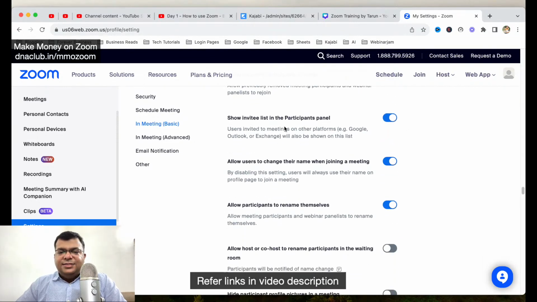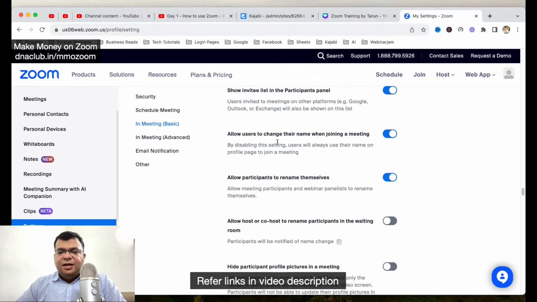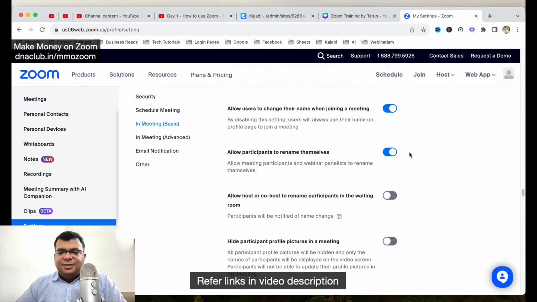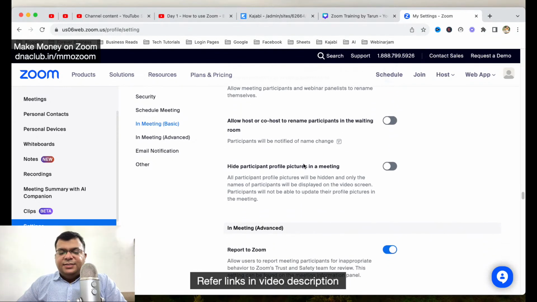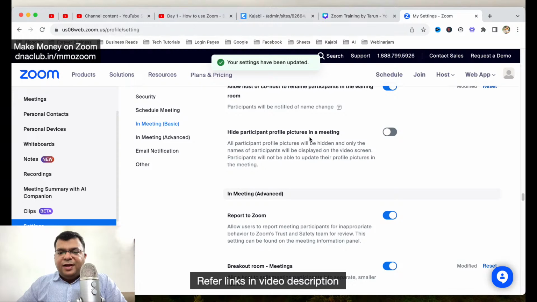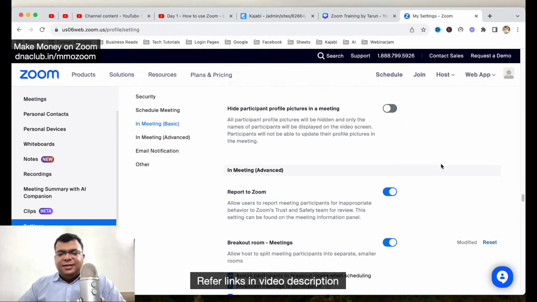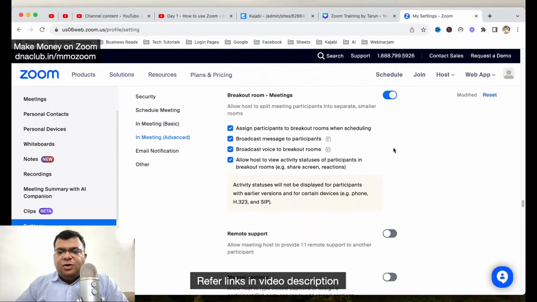Show invitee list in the participant panel. Okay, fine. Allow users to change their names. Yes, let them change their name. Sometimes people join and their default name is iPhone or Samsung, their mobile phone, so they can rename themselves. Allow host or co-host to rename participants in the waiting room. So you can enable it. Hide participant profile pictures in the meeting. Keep it disabled.